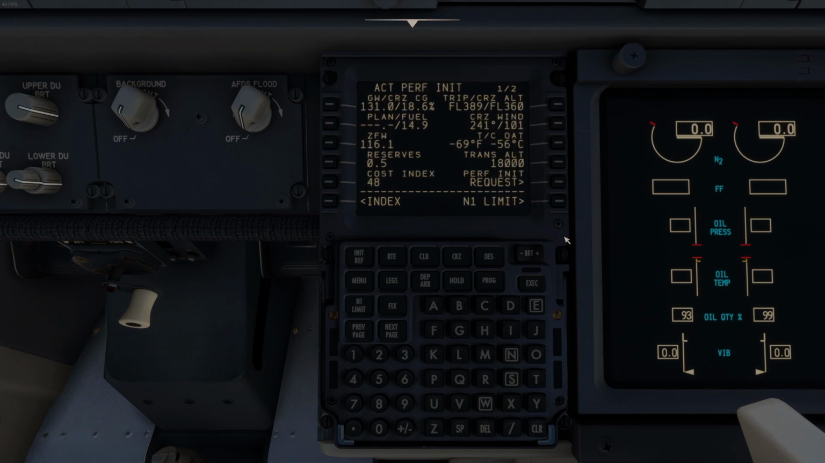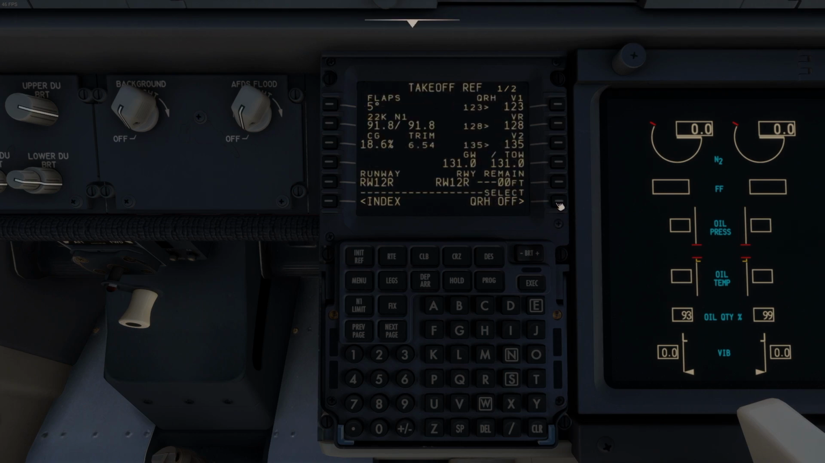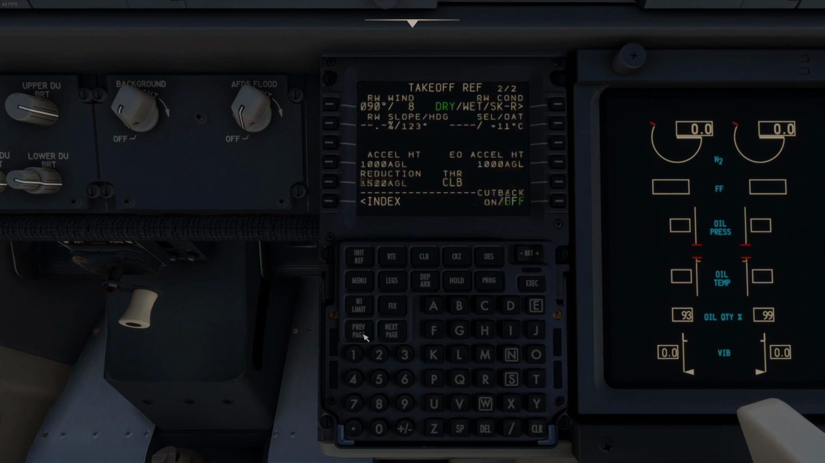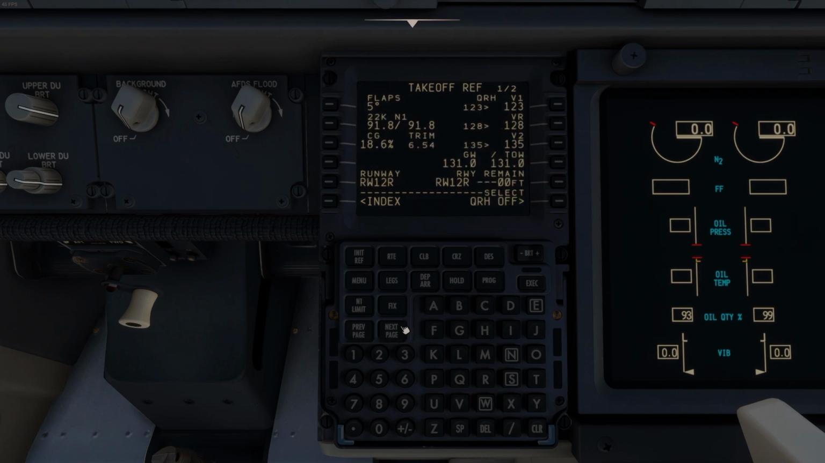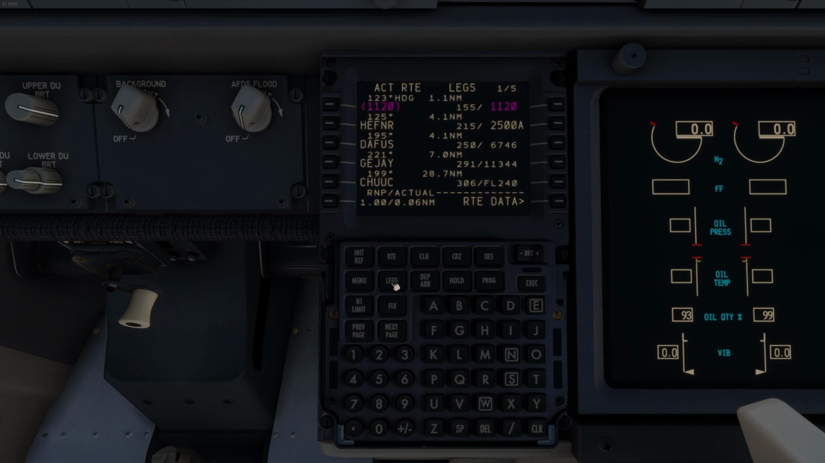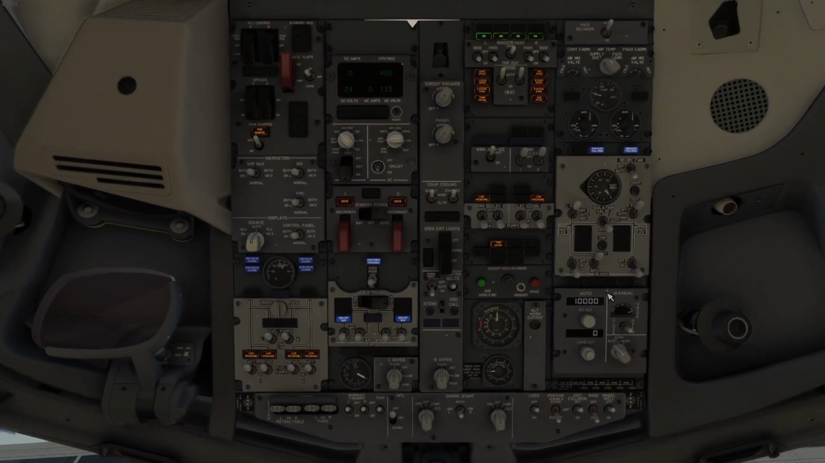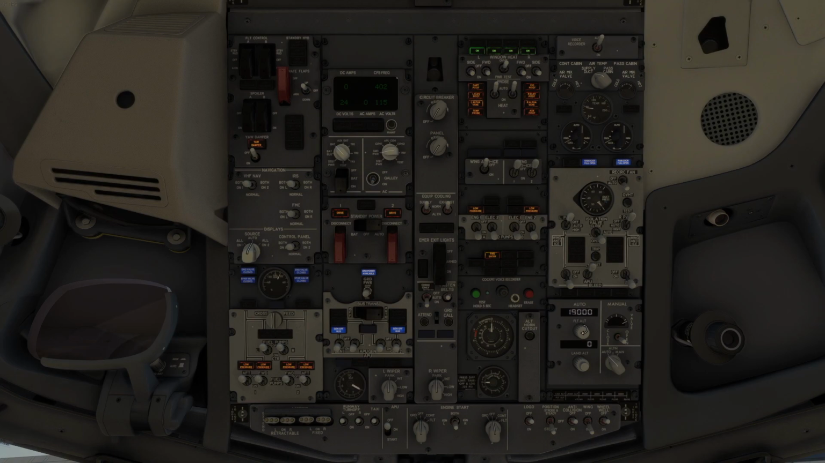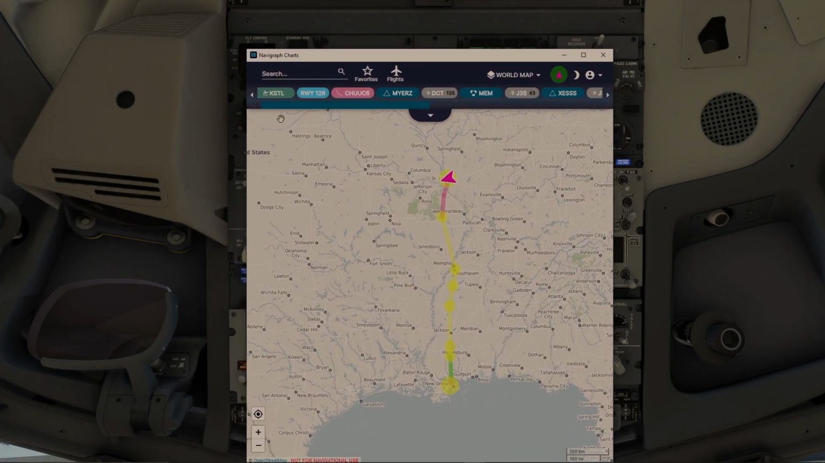All right, init ref, N1 limit. We did take off. Everything looks good here. Second page, everything's good there. I think we have this programmed for now. I don't think there's anything I'm forgetting. But before I do forget, I want to set this to 360 because I will forget to do that. 360. Let's get our airport altitude here.